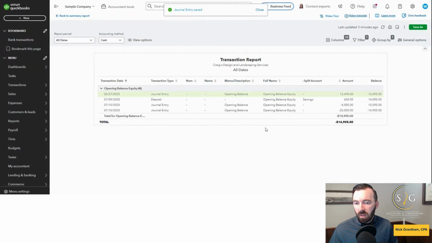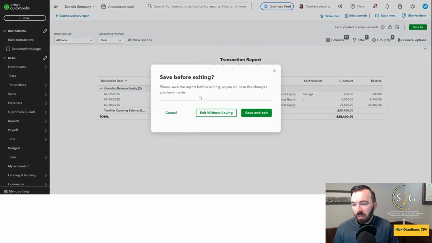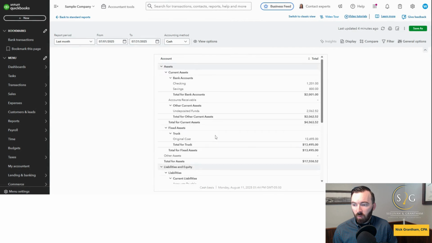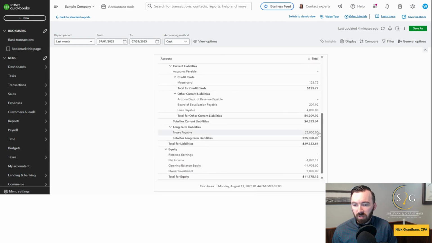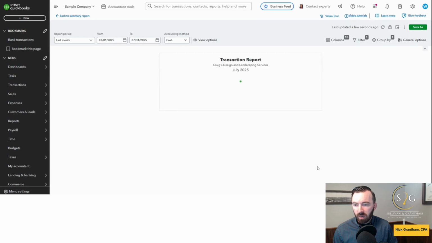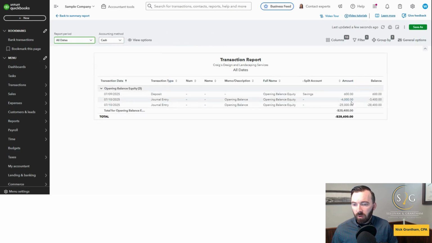This is now going to remove this 13,000 from our opening balance equity. If we go back to the balance sheet, you'll see again we have the original cost for this truck of 13,000. And then down here, we've got a notes payable for 25,000. We'll come back to this in a moment. And then we've got our opening balance equity, which is now negative 14,000. Okay, and we're going to keep working down the list. I mentioned earlier with the vehicle, we're going to update and add that piece of the vehicle that was financed. But for now, we're just going to move on to this next deposit here.